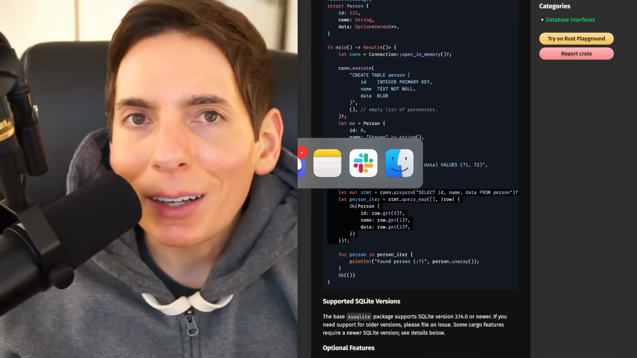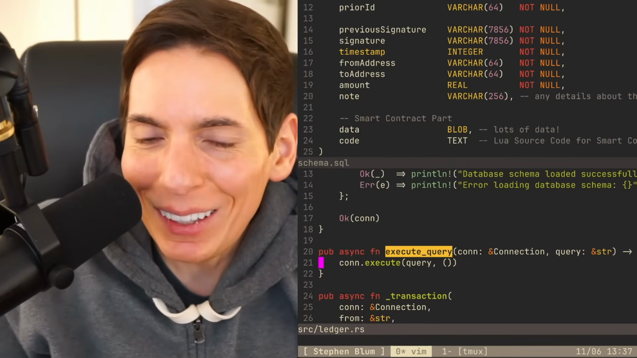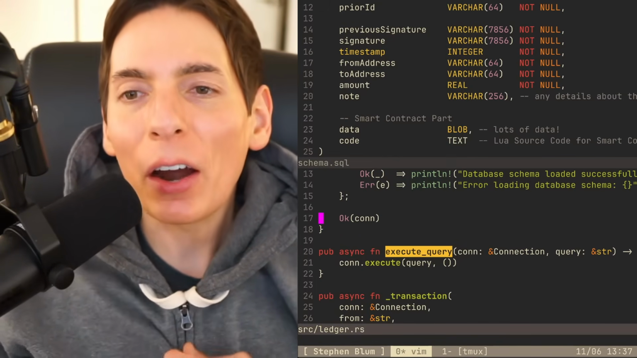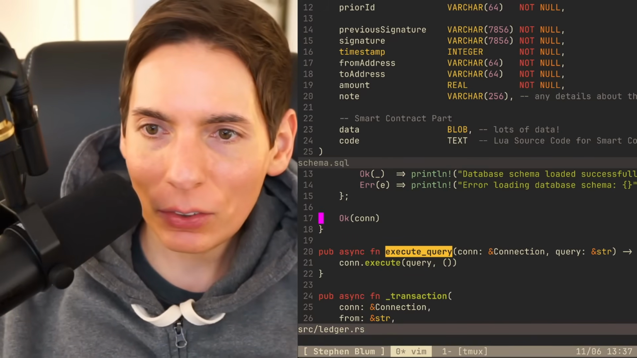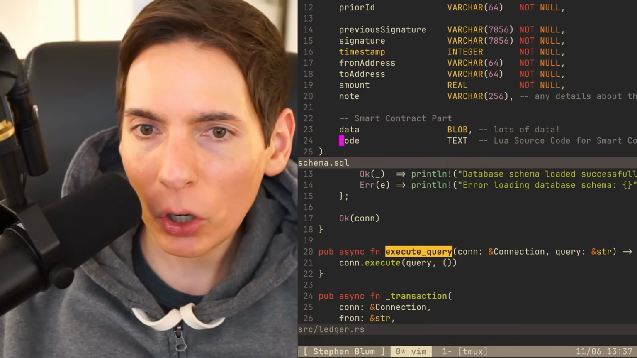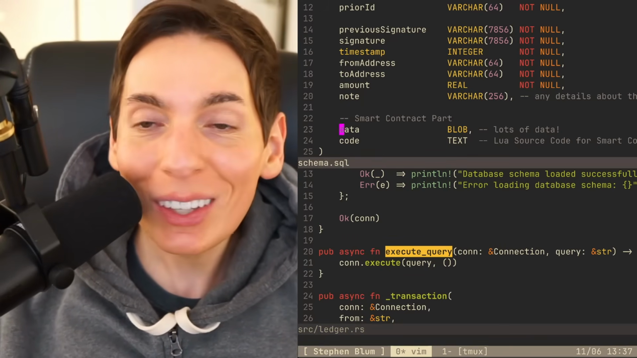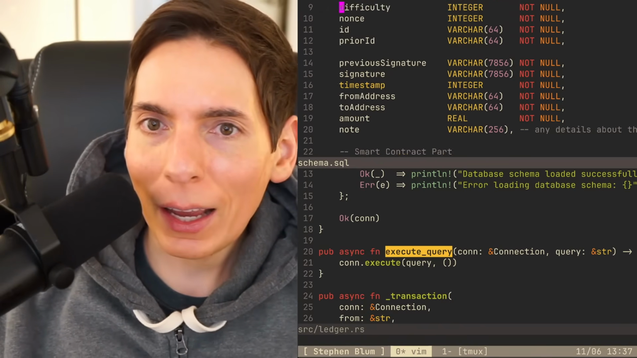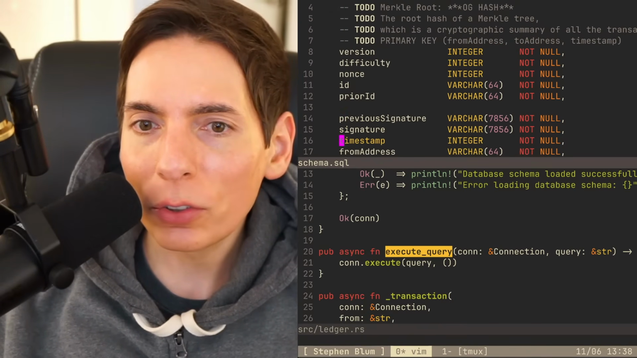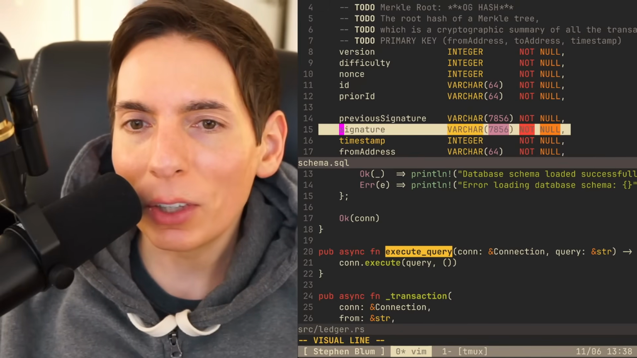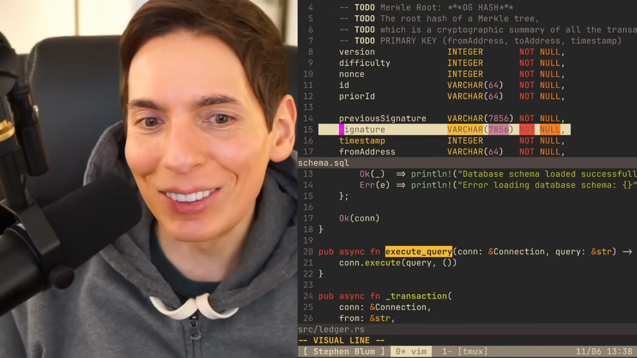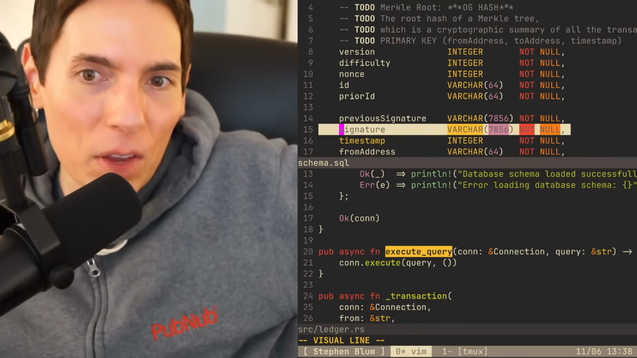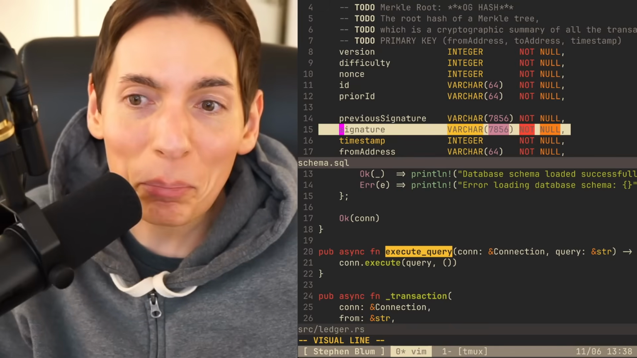What are we making over there? We're making a blockchain. We're making our own cryptocurrency using Rust. Our smart contracts will be in Lua, as you can see up here, so we've got our code right here. You can also post in data, so if you're going to put an image or some sort of binary data. And our signatures will be quantum safe. They're very big signatures, as you can see. 7,856 characters. That's a big signature.